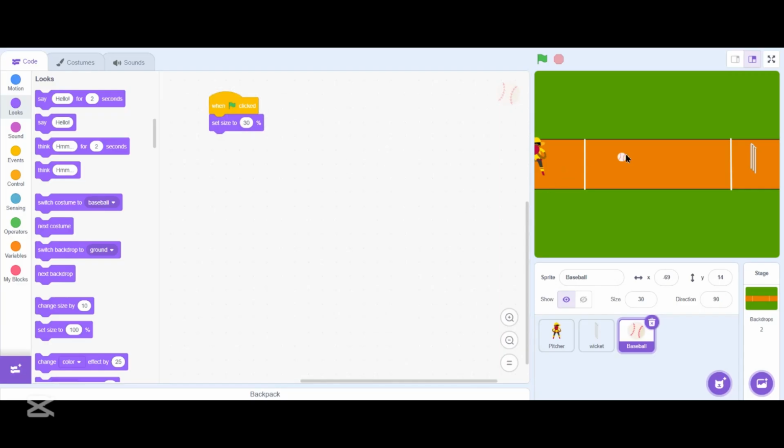And after that, we have to throw the ball. So for throwing the ball, it will receive a message. Then after that, we have to make the ball go to this place.